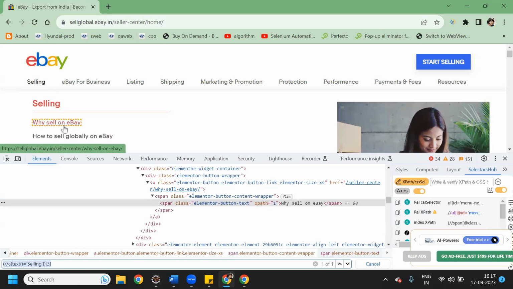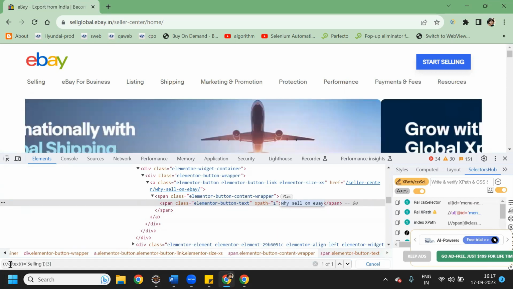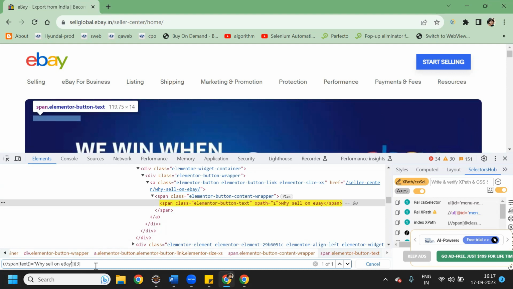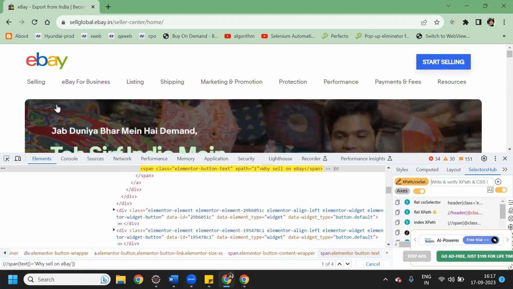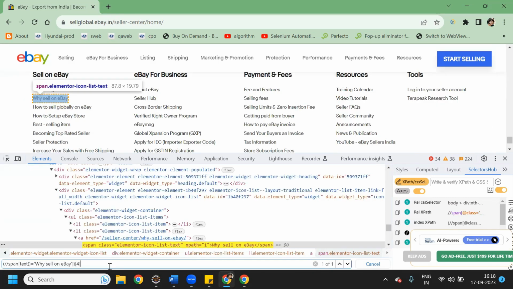I want to click on this Why sell on eBay, right? So how to write XPath? Again, it is available. Tag name is span. I'll write here span, right? Text I'll replace here, and index value I'll change. So there are 4 index. If I hover over and click on it, see, at index 4 it is highlighting, right? This Why sell on eBay.